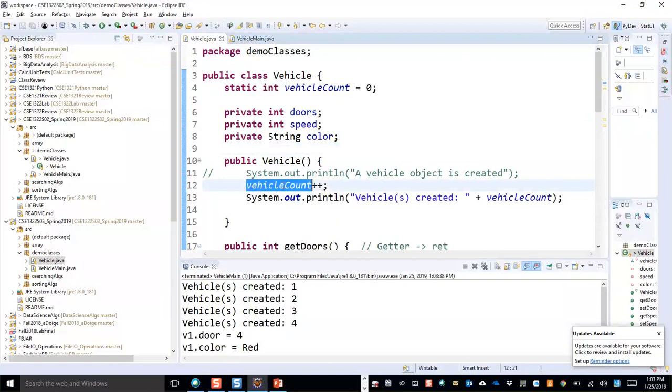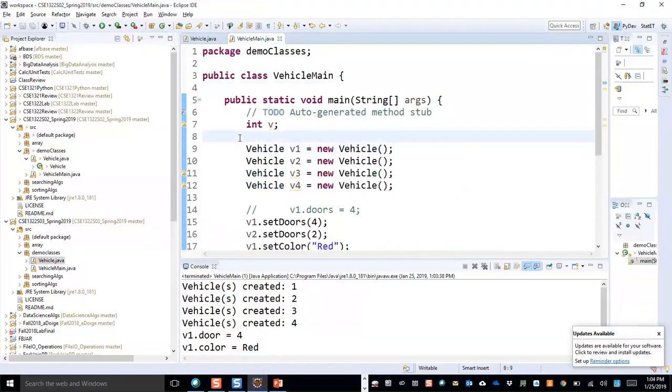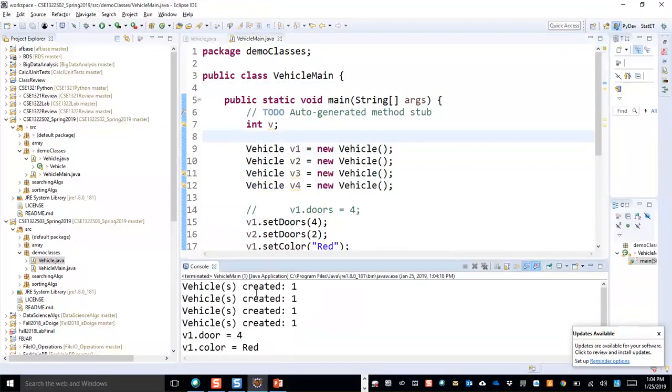You see, every time I create a vehicle object, it increases the vehicle counter by 1, and this works because I am using the vehicle counter as a static. But if I do not use it as a static, if I delete this static and run this program, then every time it says vehicle created 1, vehicle created 1, vehicle created 1.